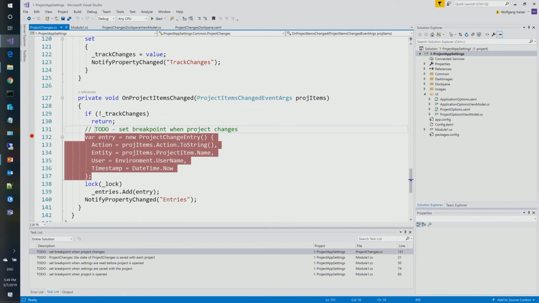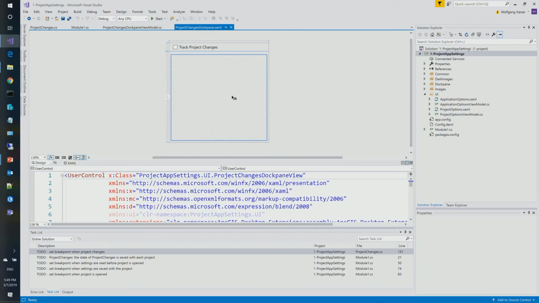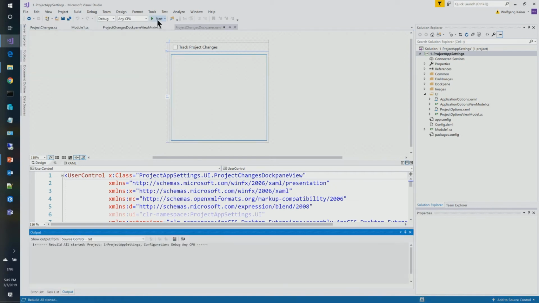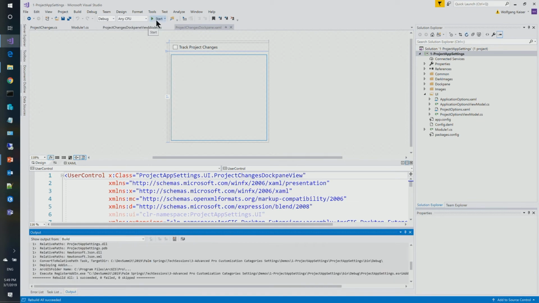So let's run. In order to see what my project changes class contains, there's a little dock pane that allows me to change the project change flag from true to false with a checkbox. And I have a list view that shows me all the changes. So let me rebuild this, and I'm going to run it. And then we'll take a look at what happens behind the scenes.